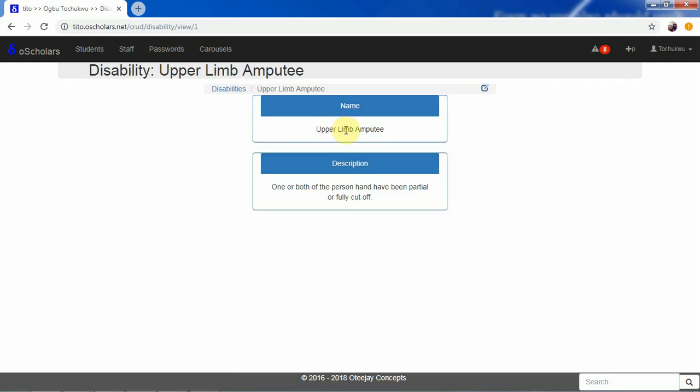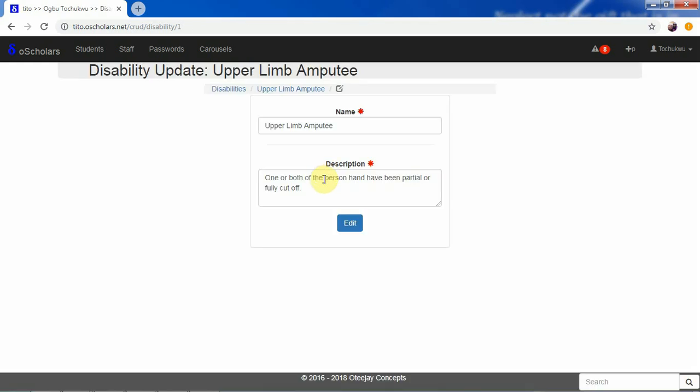Now the name is Amputee, and the description is one or both hands of the person have been partially or fully cut off. Now you can change it, because if you look at it, it's supposed to be hands, but you can still edit it to appear appropriately. We have to put an S there to make it grammatically correct.